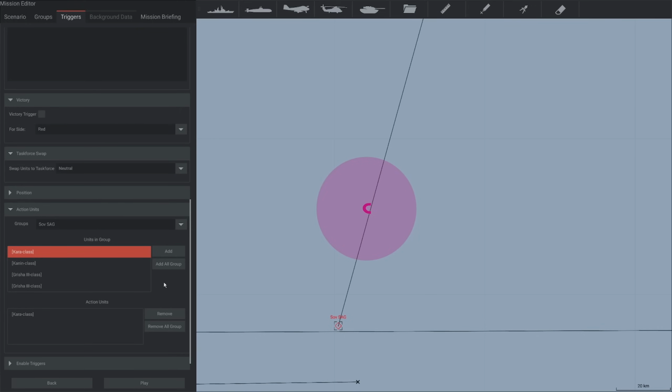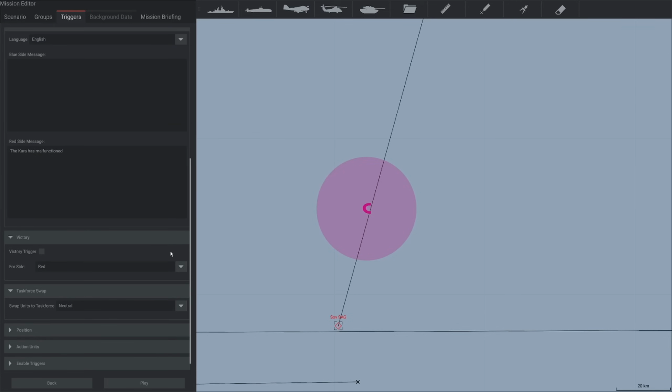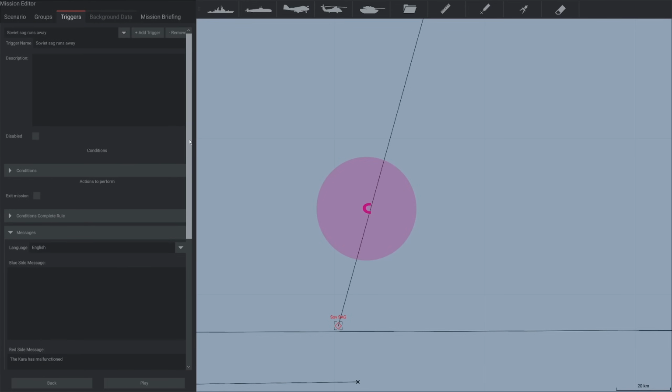This way you can have events happen when you enter a specific location, such as malfunctions, such as victory conditions. You can even have additional units spawn, you can enable additional triggers. You can do a lot with these triggers, but it's a bit too complex to feature that all in a relatively short video.